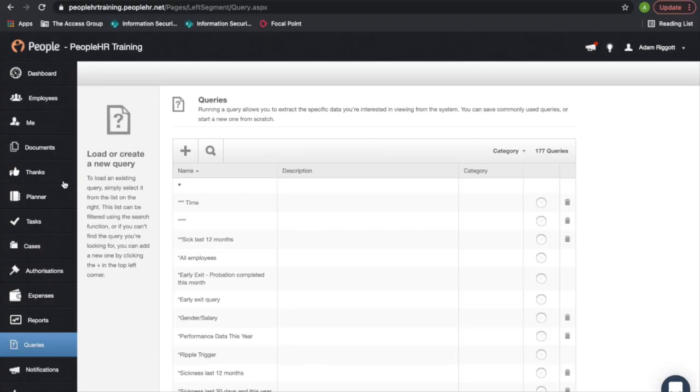So, jumping a little bit quick there, but going across to the queries area, which is listed on the left-hand menu, available as standard to any administrators. And the queries area is something that, again, we may very well be aware of, but we may not be utilising it to its maximum potential.